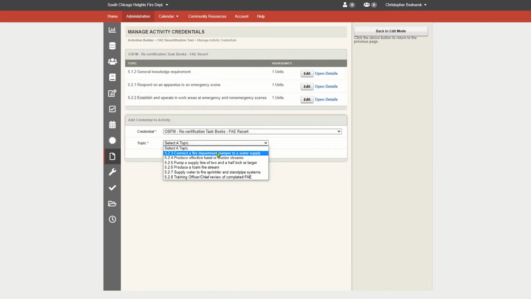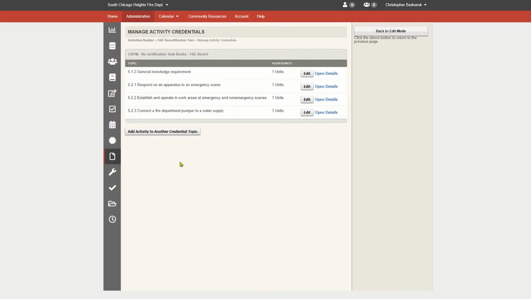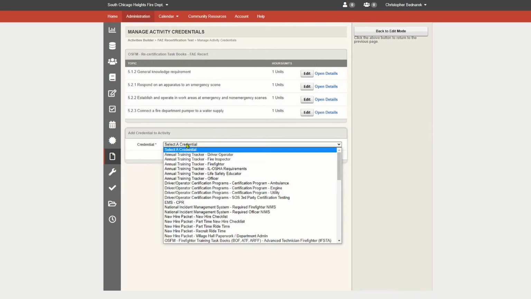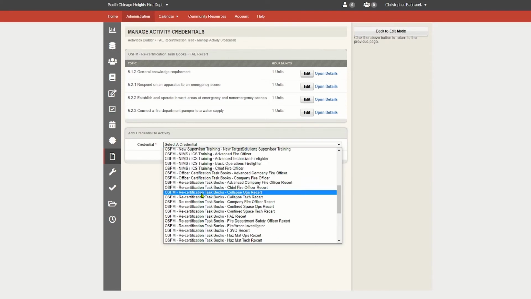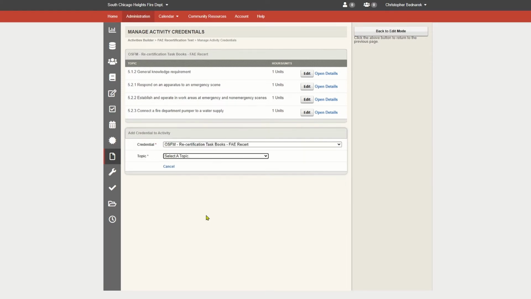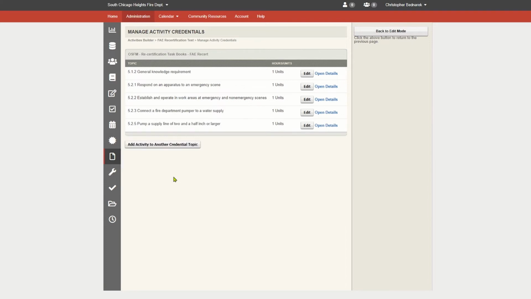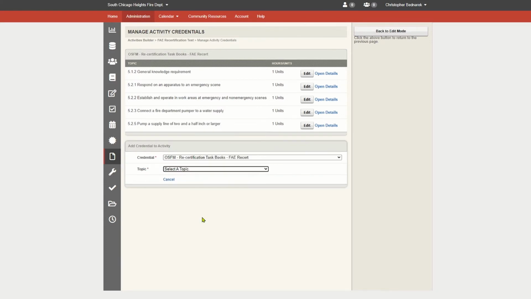We are going to connect to a water supply, and that can be a positive water supply from a hydrant. That could be a drafting operation. It can be whatever works in your jurisdiction for connecting to a water supply. You could be drafting. Any of those things would work. We are going to say that we're going to pump to a hand line of at least 2.5 inches or larger during our drill. And you can see one nice thing, as we keep going back to that list, our list gets a little smaller so that we know what we did.